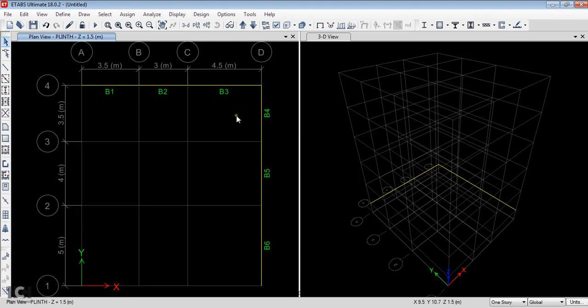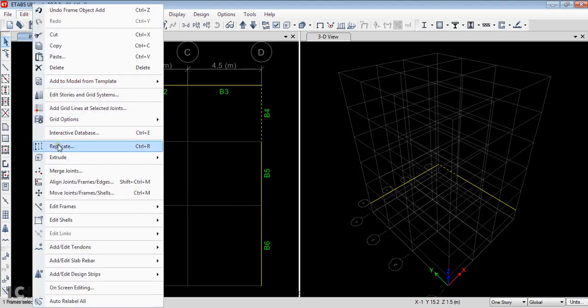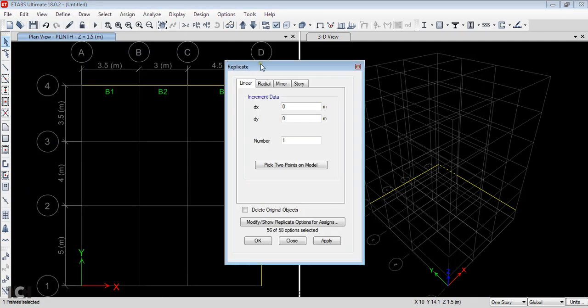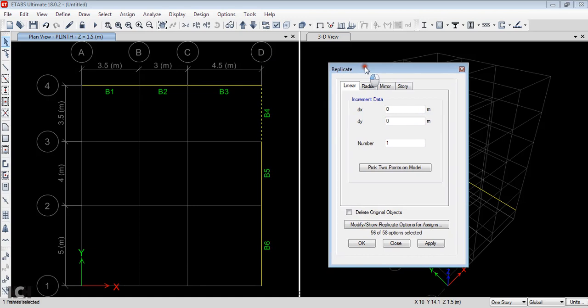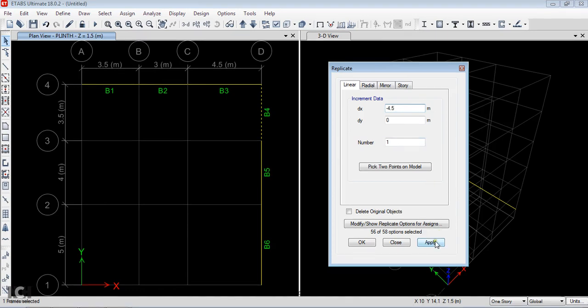So what I have to do is select this B4 beam, go to edit, replicate. So here there is an option called linear. Linear means it can move in x direction, y direction. So in x direction it is at a backside distance of minus 4.5 meter. 4.5, apply. Okay, that beam is placed.